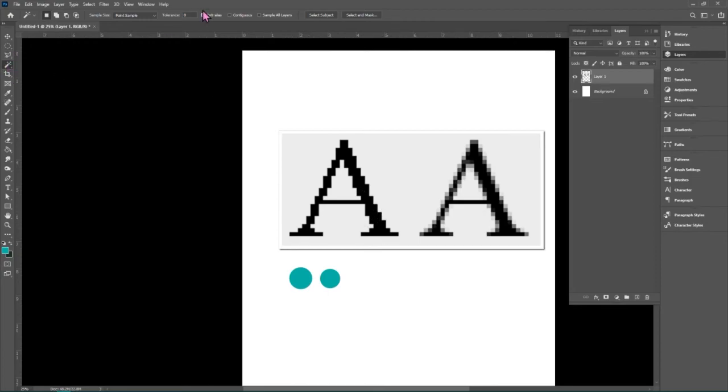If we use the magic wand tool with the tolerance on 0 on this A, we would get all of the A pretty much. And if we use it on this A, we would only get certain pixels. All right, so this is what we're trying to avoid in textile design by making sure we understand anti-aliasing and when to turn it off.